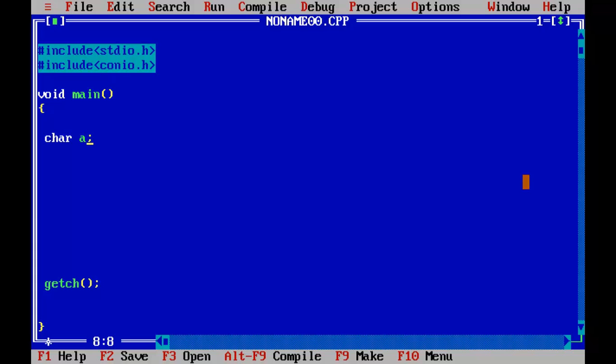To accept a set of characters, I need to specify the size here. So this is how we specify the size of the input string: a followed by the size of the variable in square brackets. So this means a can have 5 characters in it. Remember, you have to specify the size of the variable a with these square brackets. So that means a can store 5 characters in it.